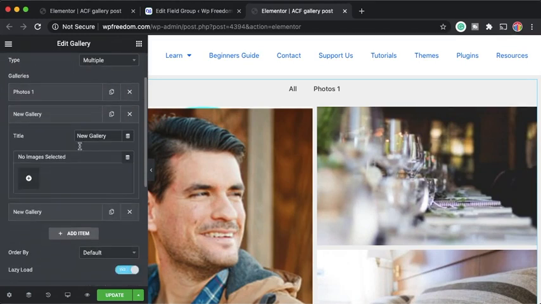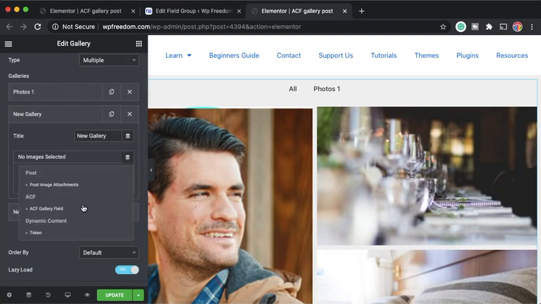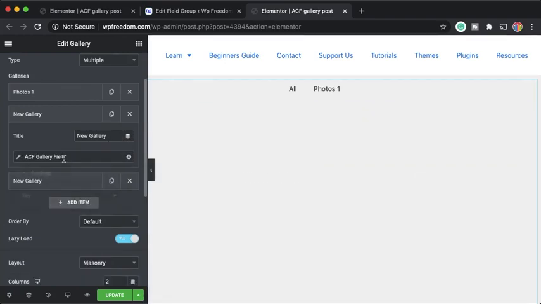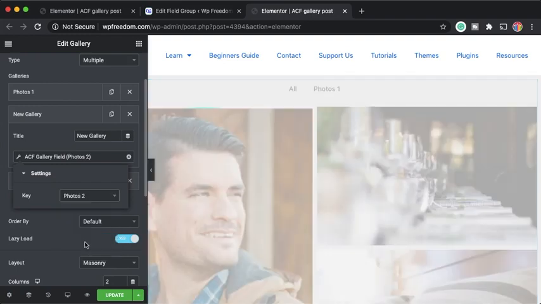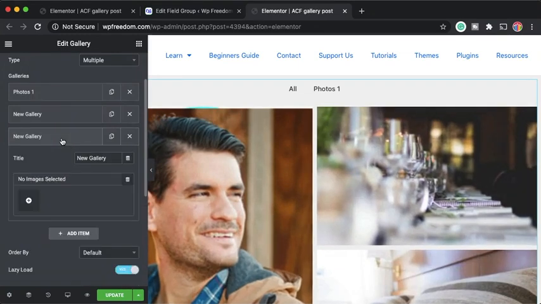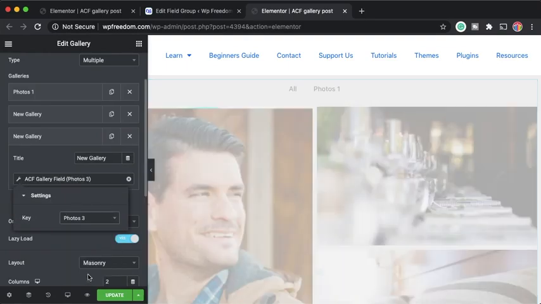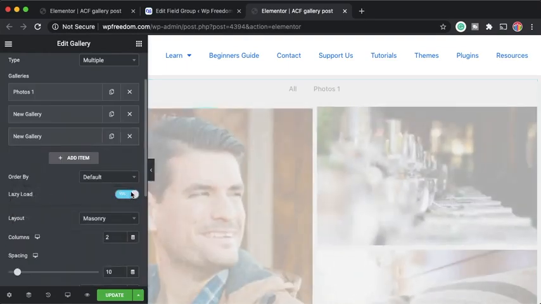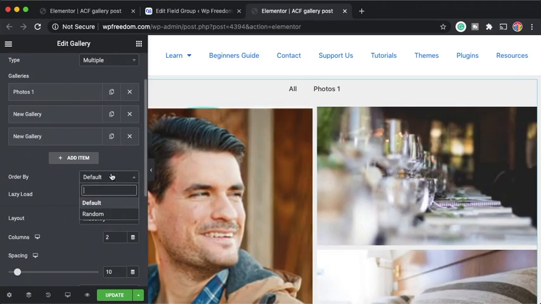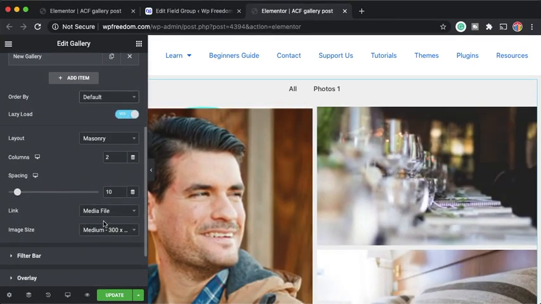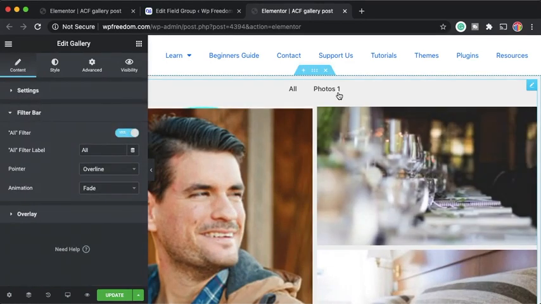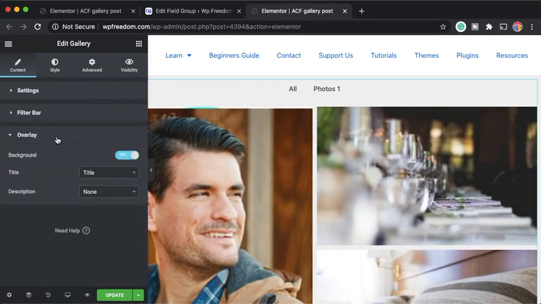I'll click on the second gallery, the ACF Gallery widget. It's not title, so you have to click on the gallery itself. Click on ACF Gallery, click on gallery again. This time we'll pick photos 2. Click on the third one, click on the images field, click on ACF Gallery, and we'll call this photos 3. You can pick lazy load, you can order by default or random, you can choose the number of columns, you can choose how the filter looks like, you can choose the overlay for each of the gallery widgets.